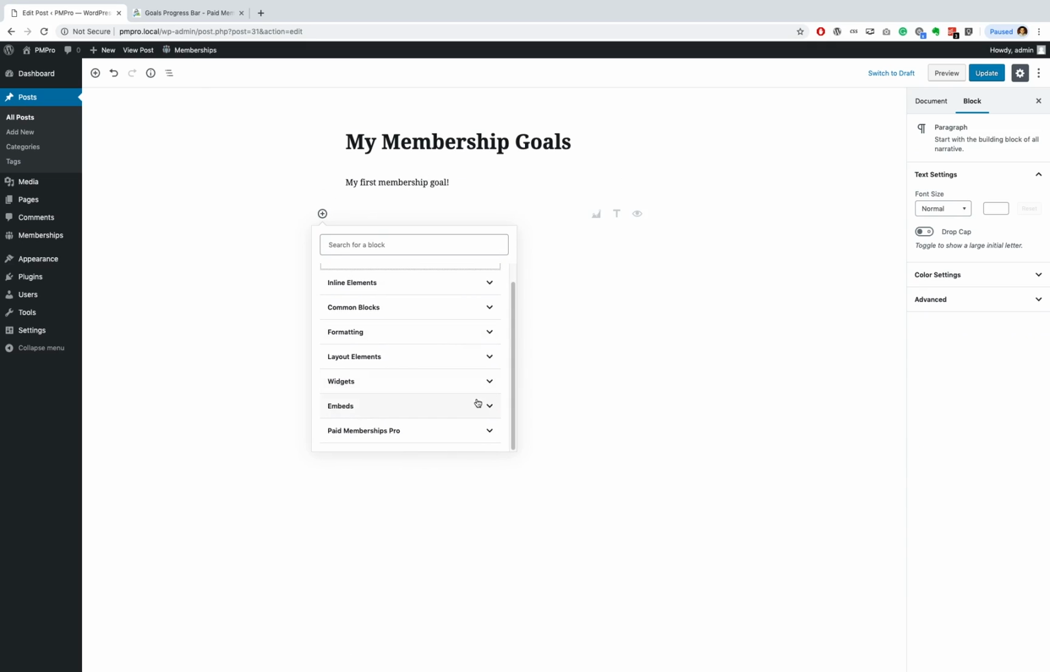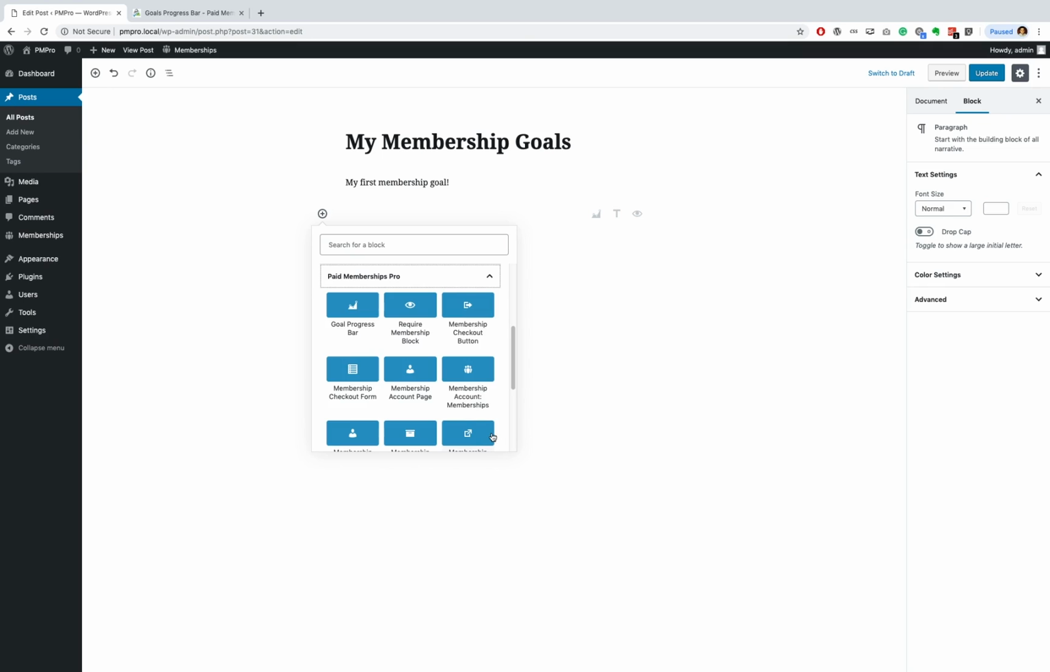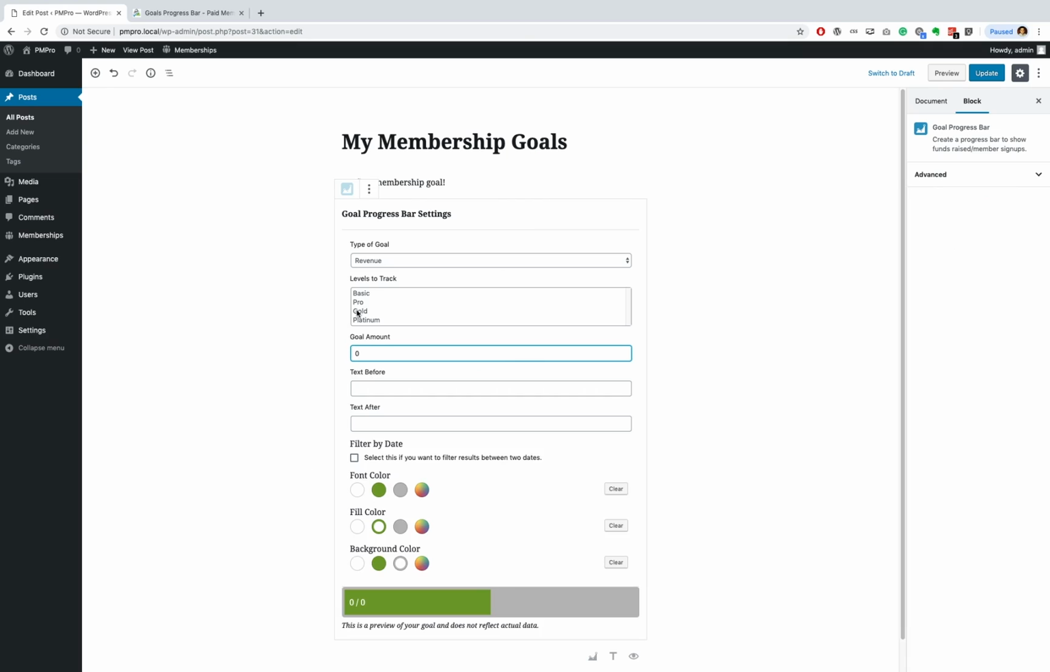Once done, I will add a new block and scroll down to the Paid Memberships Pro drop-down menu. Now select the Goal Progress Bar option. You will notice that a panel opens up with some settings. Let's start by selecting the type of goal we want to set. I want to track the number of Gold members that sign up for my site, so I'm going to choose Member. Now I will select the level that I want to track.